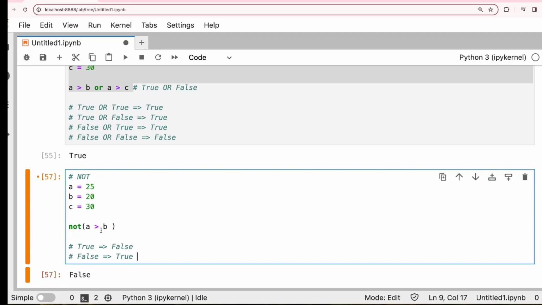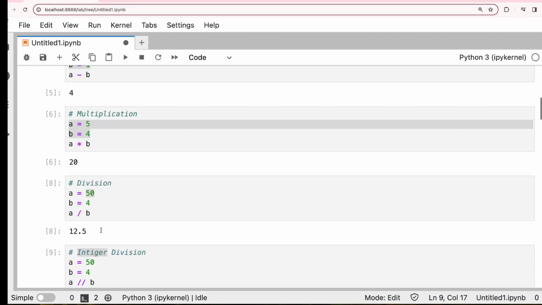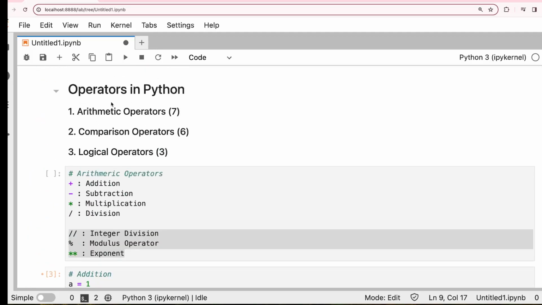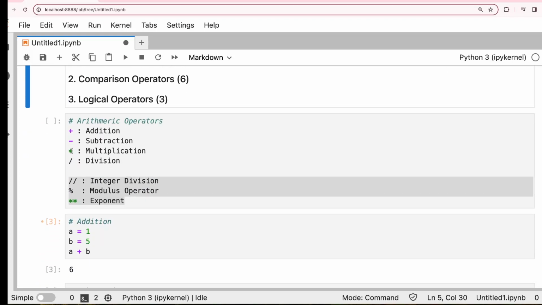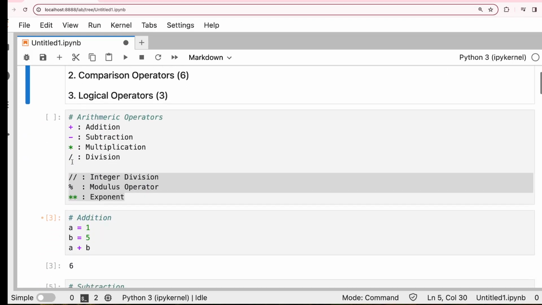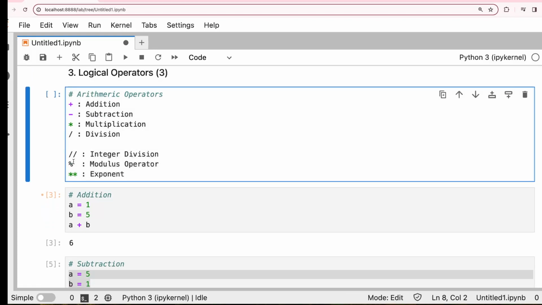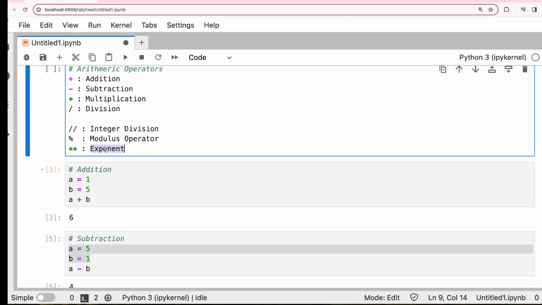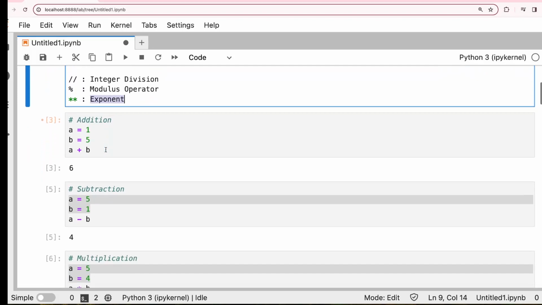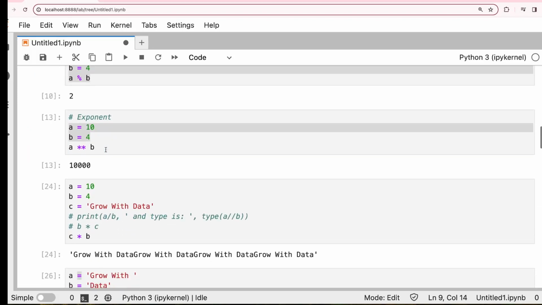Great. So these are all the operators. What are the operators we saw? We saw arithmetic operators, comparison operators, and logical operators. What are the arithmetic operators? Plus, minus, multiplication, and division are the normal ones. Integer division is nothing but getting only the quotient part of it. The modulus operator will give only the remainder part of it. And the exponent is power of. So we have the examples here.